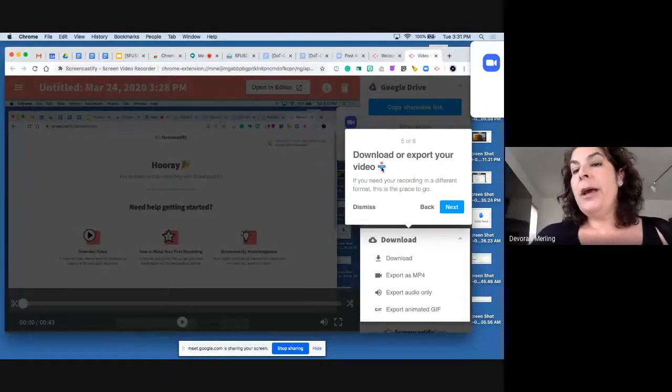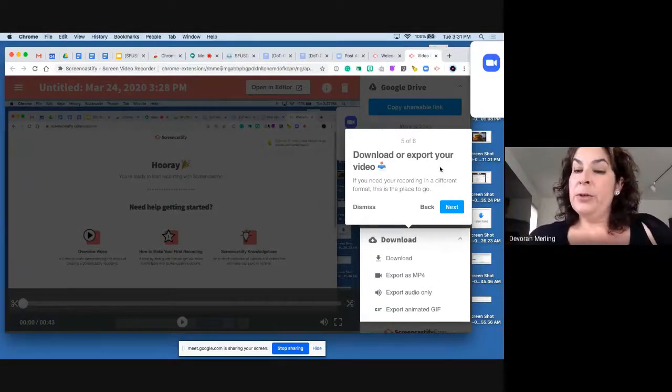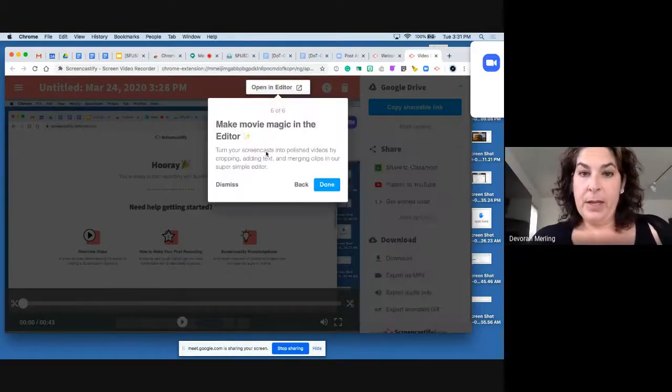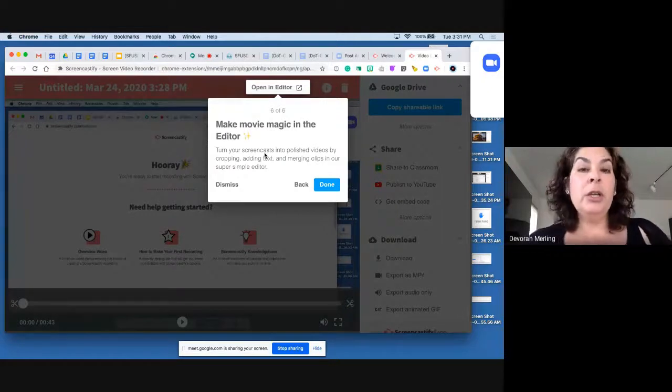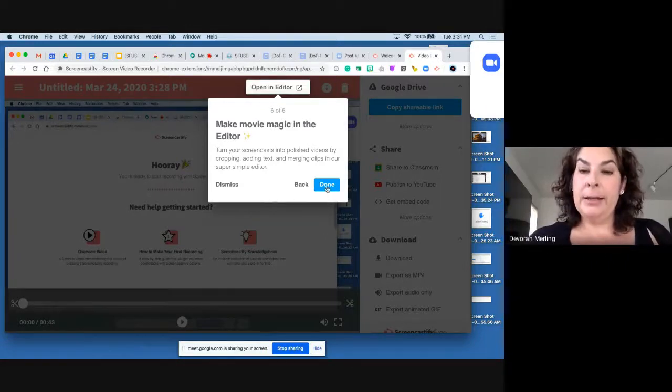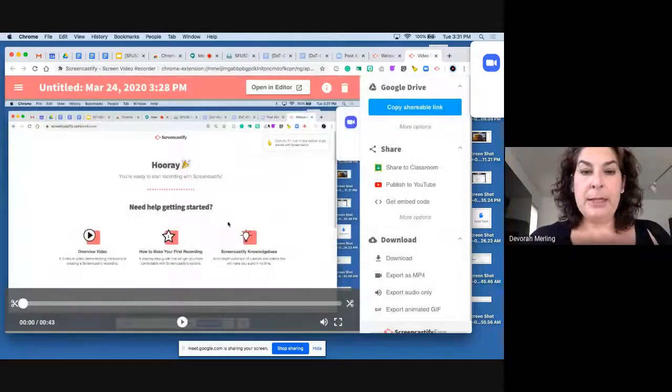Then you also have the option to download or export your video from your desktop or as an MP4. And then if you do get the unlimited version, you can open up the editor and edit the video that you just created. And that's basically how it goes.